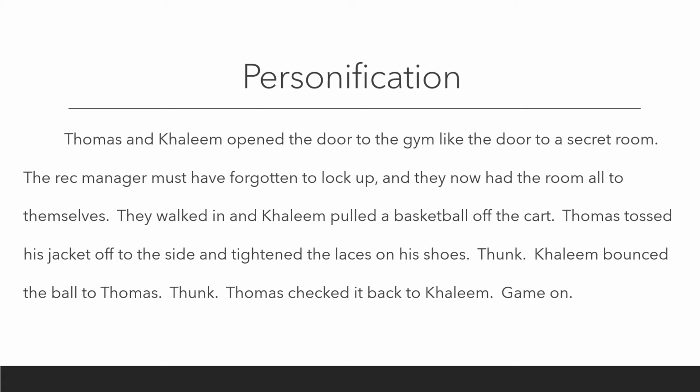All right, here I go. Thomas and Kaleem opened the door to the gym like the door to a secret room. The rec manager must have forgotten to lock up, and they now had the room all to themselves. They walked in, and Kaleem pulled a basketball off the cart. Thomas tossed his jacket off to the side and tightened the laces on his shoes. Thunk. Kaleem bounced the ball to Thomas. Thunk.